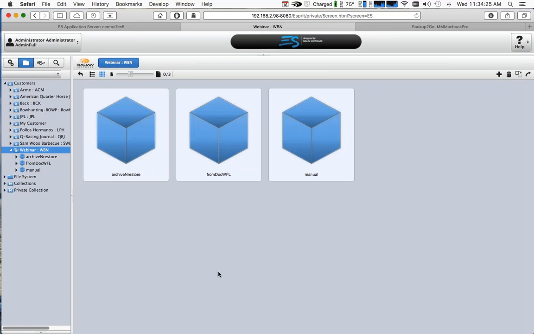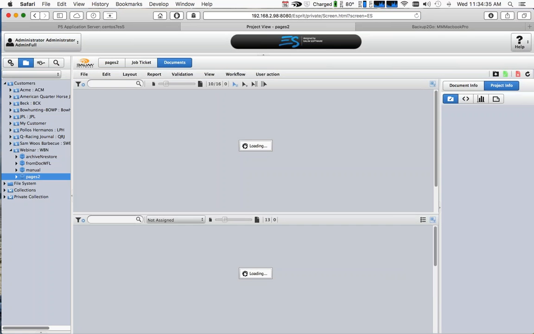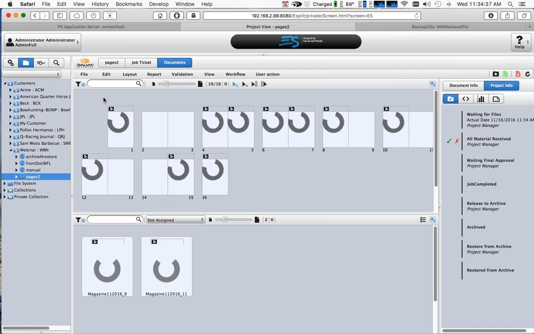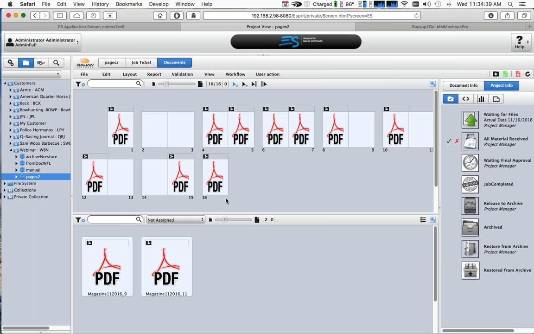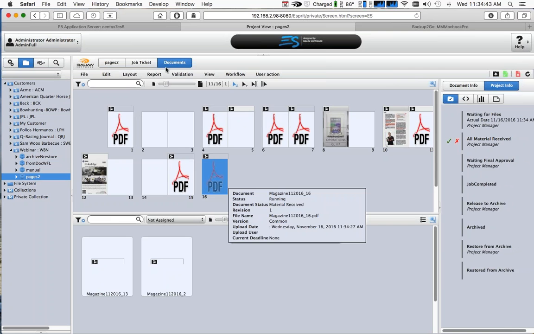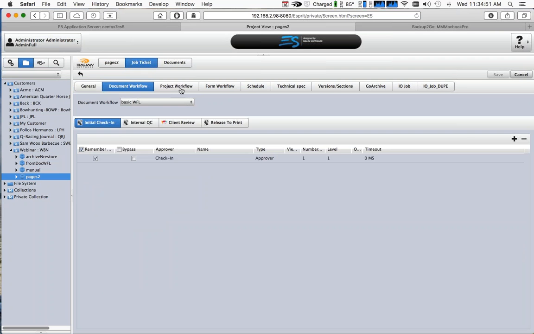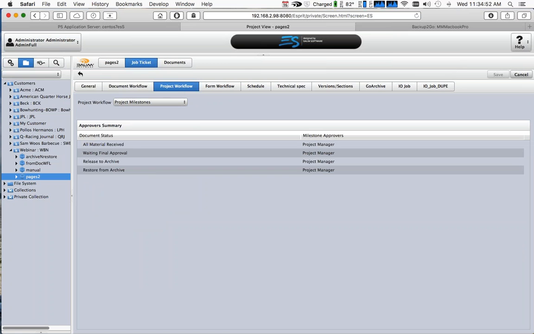it's always great when you crash and burn in one of these webinars. Ah, there we go, look at that. My job was recreated. My files are being re-ingested, and it's recreating the flat plan for me, and it's also assigning the appropriate project template, document workflow, and project workflow.